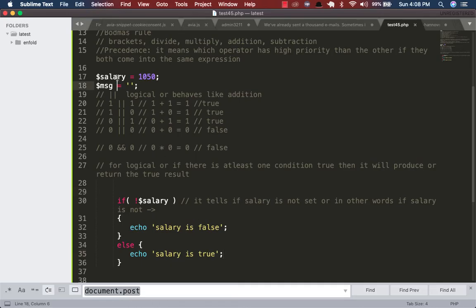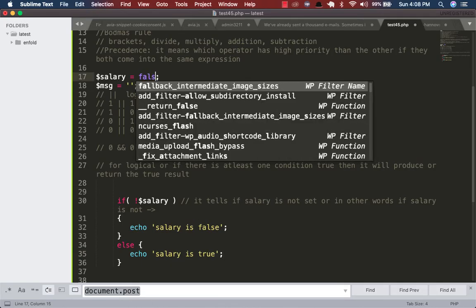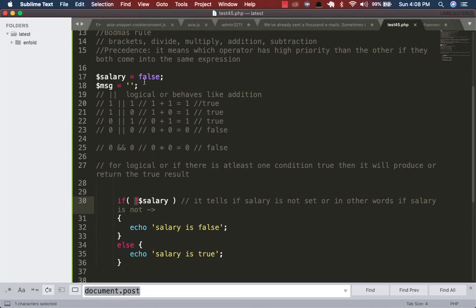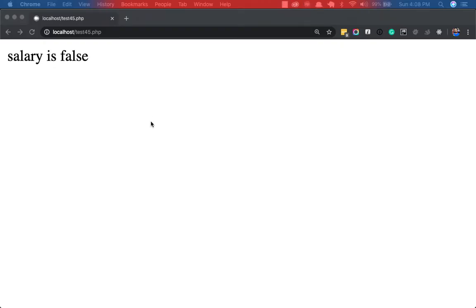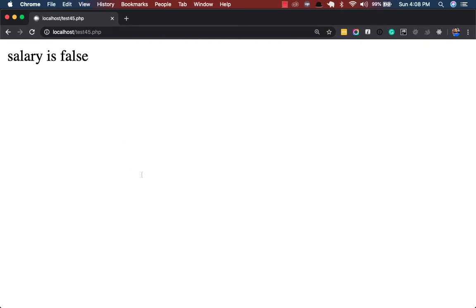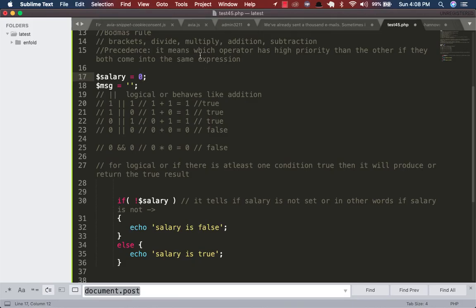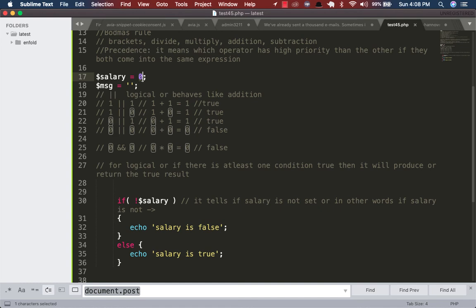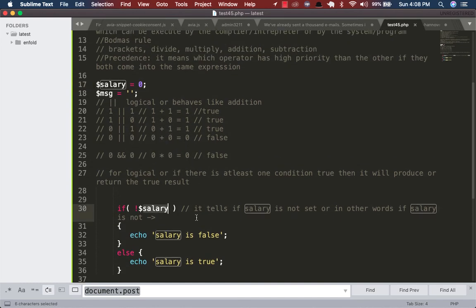Now suppose I just write false. This means salary is not set. Yeah, now salary is false. If I write null, let's see what it shows. Again salary is false. If salary is 0, you can see, again false. Even though we have set a value of 0 to salary, still it is showing salary is false.